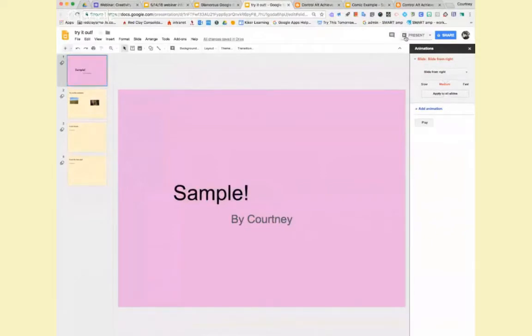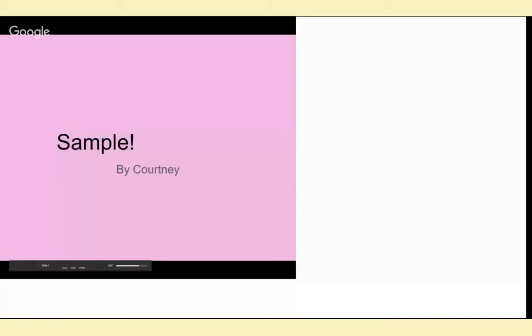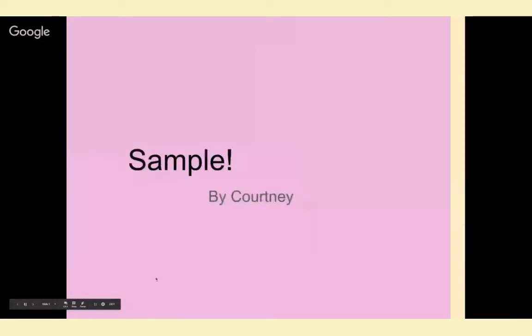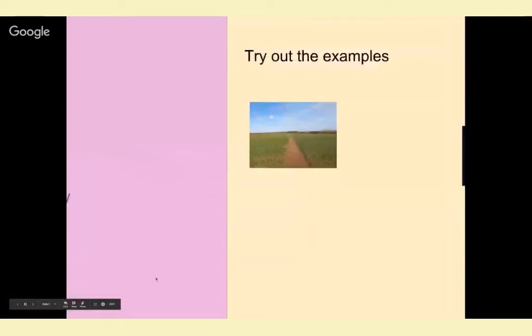Now I could just play it. So once you play it, and down here I'm pressing play, it's going to just transition and slide to the next page. So that's how you could get students to present. Okay, that's one way. That's probably the simplest way.